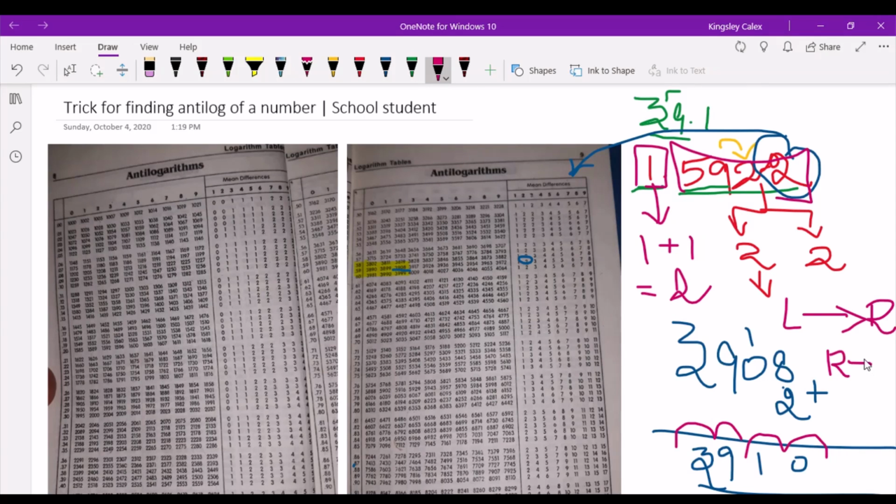Usually, whatever mathematical calculation we are doing, we'll be placing the decimal point from right to left. This is completely wrong for finding the anti-log of the number. You have to go from left to right. So left to right you keep the decimal point, and we got the answer as 39.1. Hence our answer is correct.